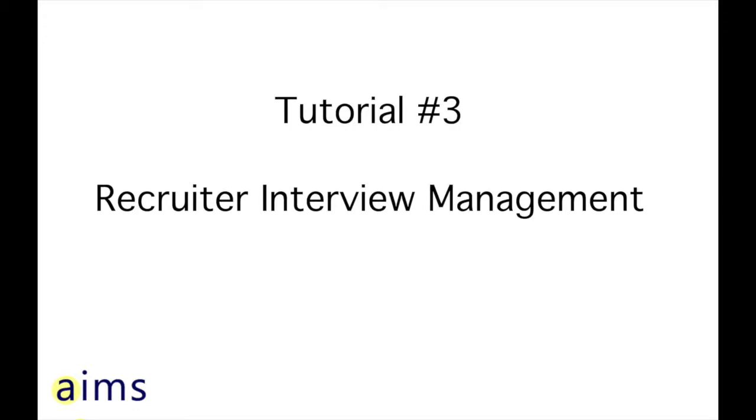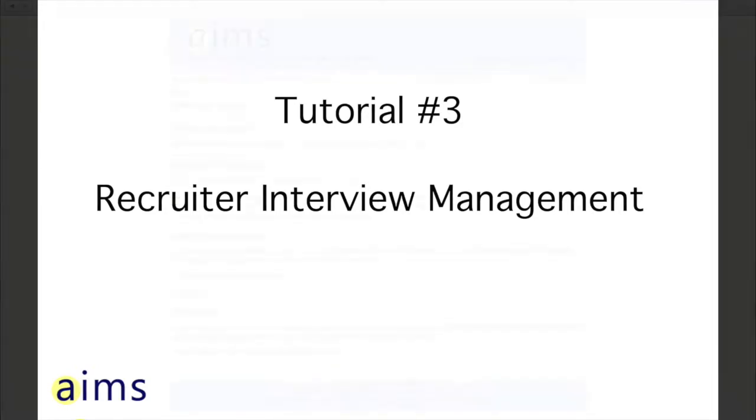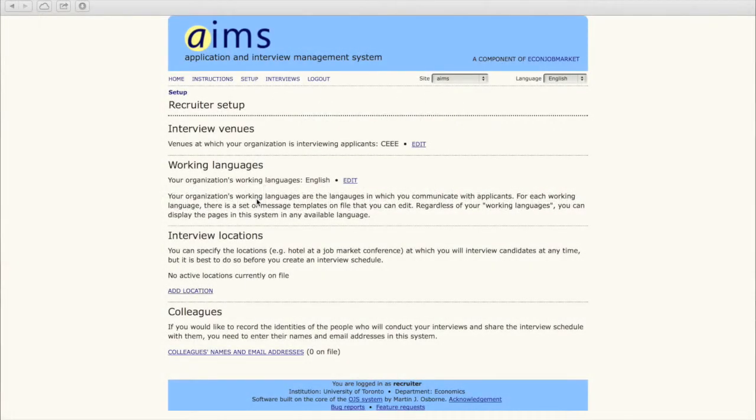In this tutorial, we'll be using AIMS from the recruiter perspective to see how it automates the scheduling of job market interviews. We need to start by choosing settings appropriate to the organization. My default screen is a setup page, but if I ever need to access it again, I can always click Setup at the menu at the top.